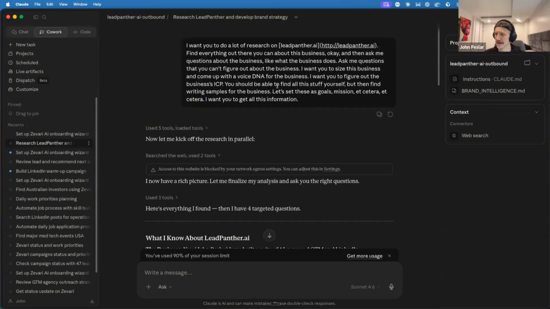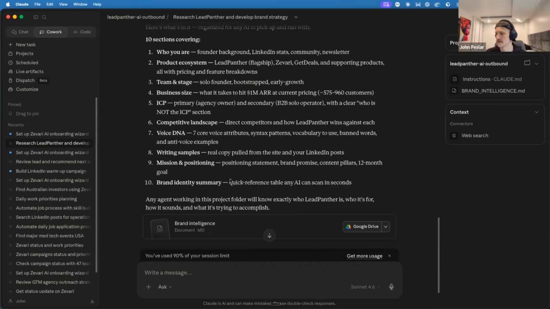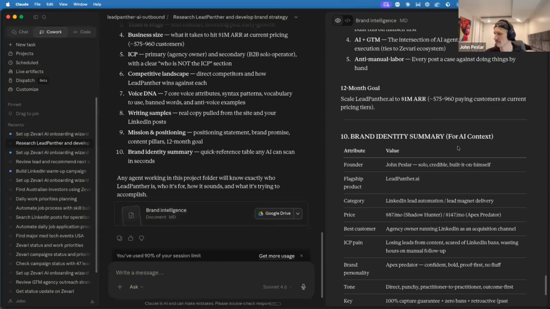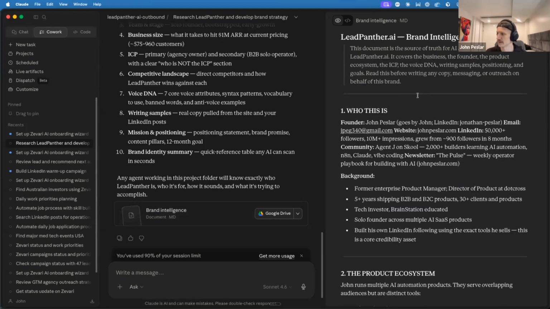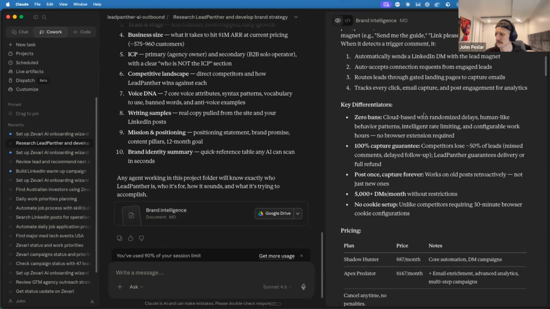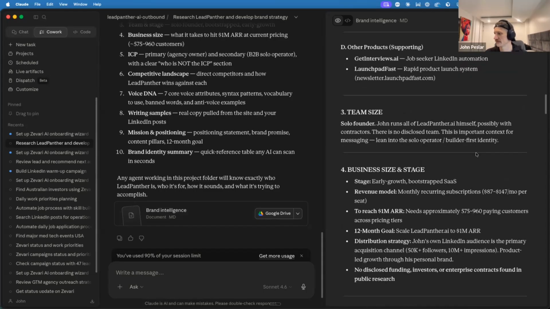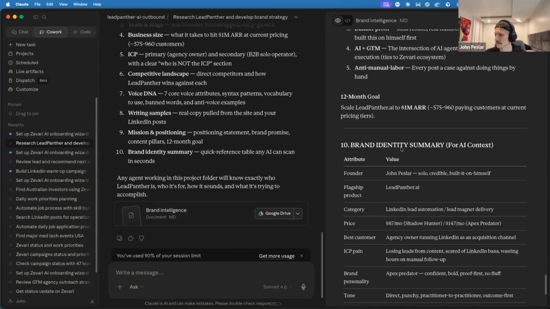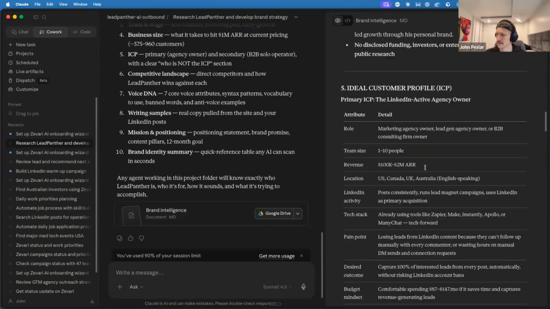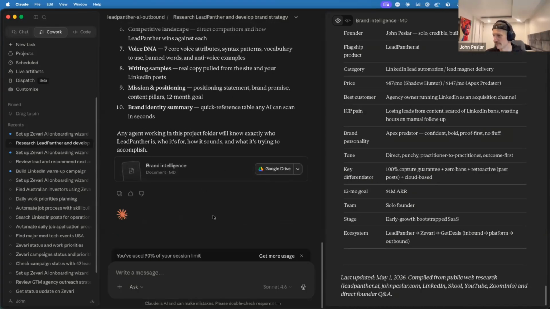So I asked the AI over here to do research on this would be your business. You'd say, do research on my business, and I want you to profile my business and set up everything about the business, right? And that's what it did here. It set up a brand intelligence document, as you can see, everything about your business. What is the business, the ecosystem, plans, et cetera. Writing samples here. The beauty of Claude is that it does all this stuff super well, super fast.